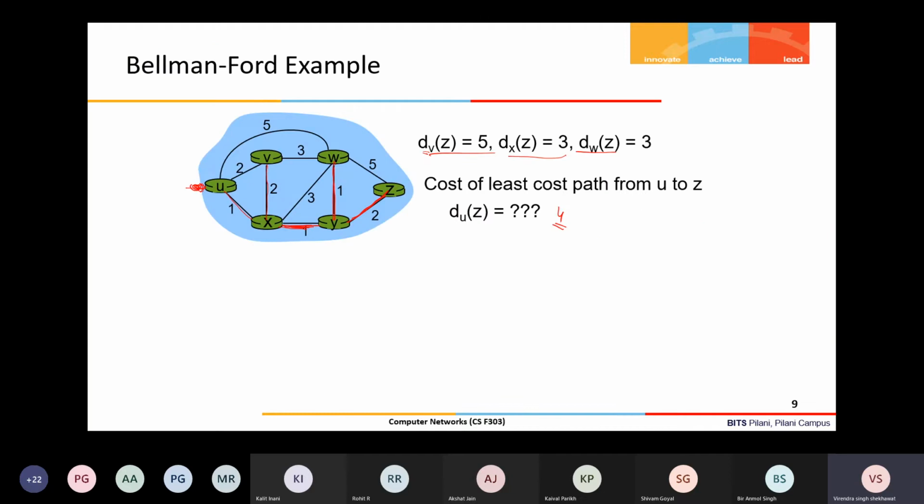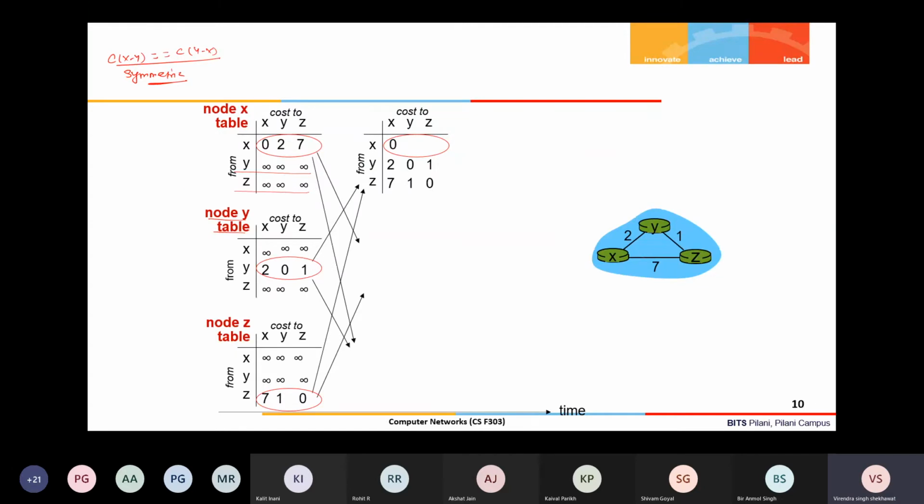If it is this kind of topology, then you will send your updates to only V, X, and W, and you will receive updates from V, X, and W only, not from Y and Z, right? So you have just three distance vectors it can receive, one from X, one from Y, and one from W. But in this case, because all nodes are neighbors of each other, that's why you are seeing that.